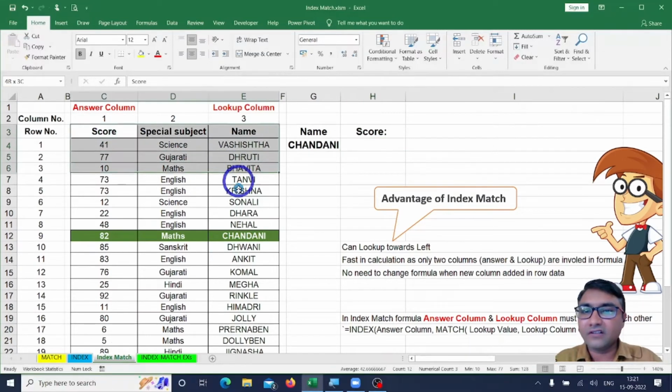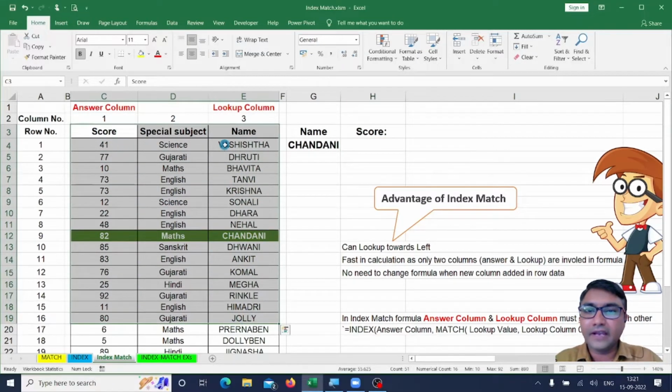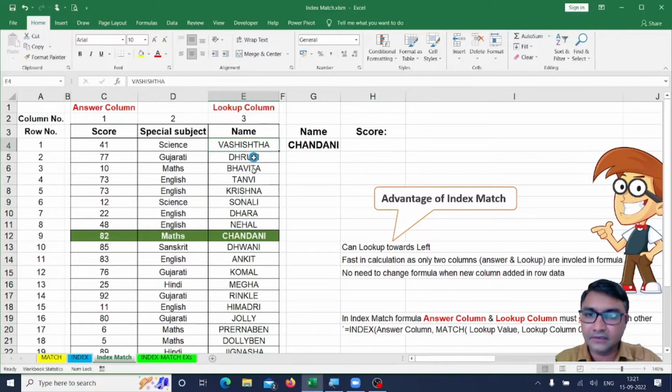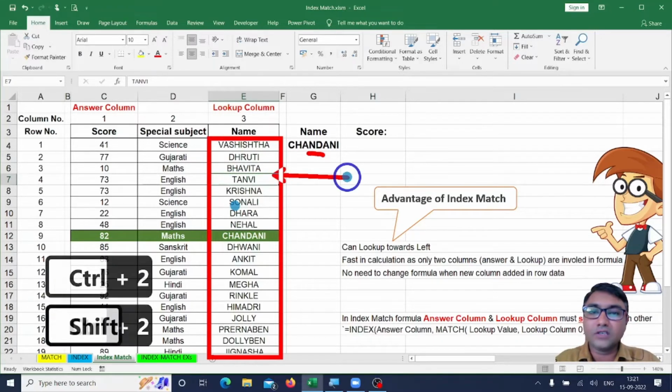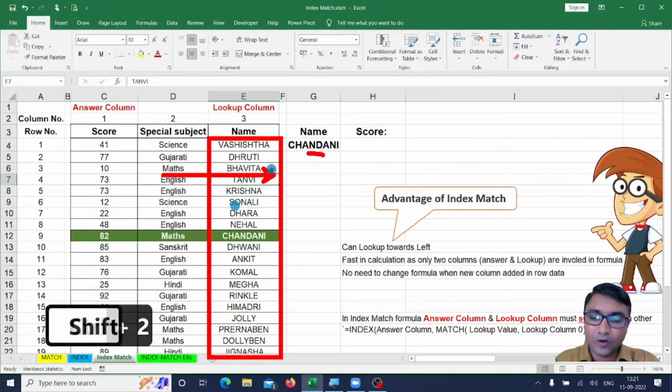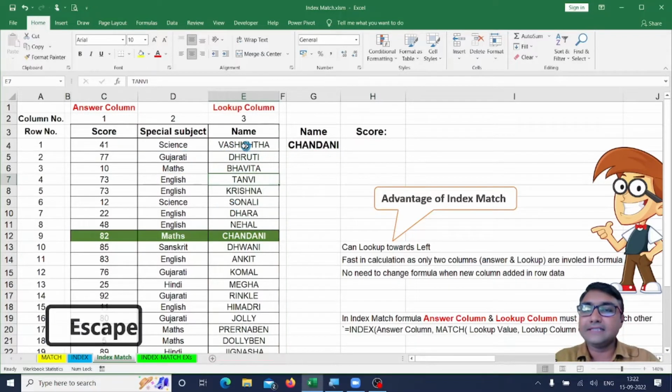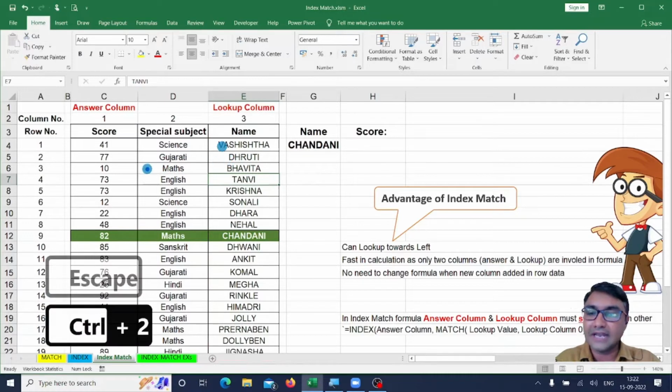Here we have certain data. We have a student's name in this column, a subject here, and a score here. I want to find out the score of Chandani. Using the VLOOKUP formula, it is not possible. The limitation is it can look only towards the right side. It cannot look towards the left side, which is the case here. So instead of VLOOKUP, let's see how we can look up towards the left side using INDEX MATCH.